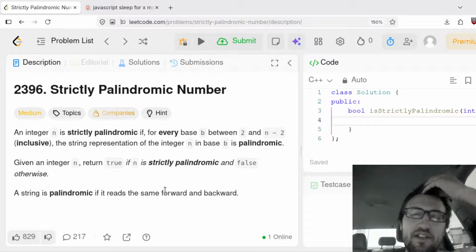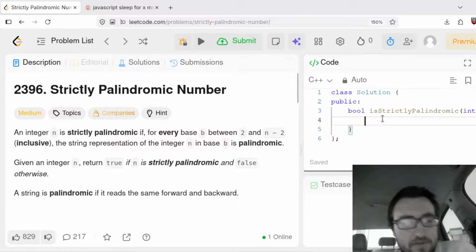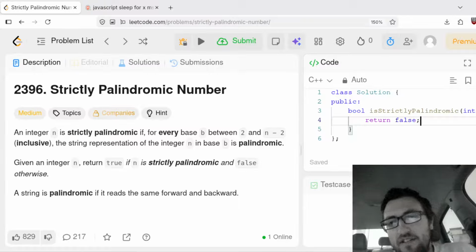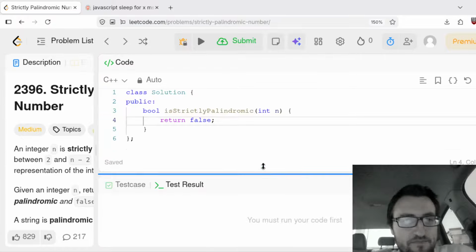Let's say it was palindromic in some base, then you could just add 1 and then it wouldn't be palindromic anymore. I think that's correct. Or subtract 1 and then it wouldn't be palindromic. I think you could just return false. I'm just gonna return false. I'm pretty sure you can prove it's always not possible.